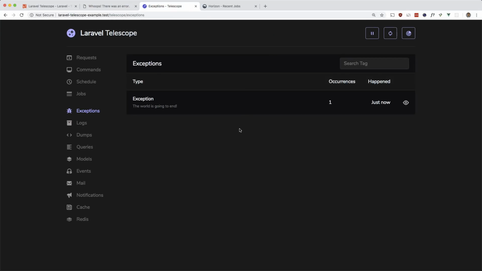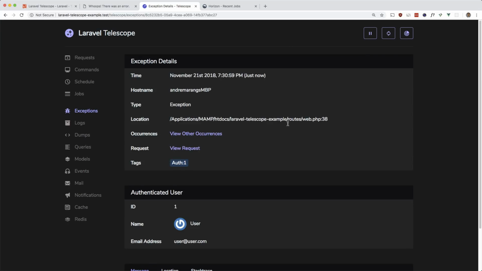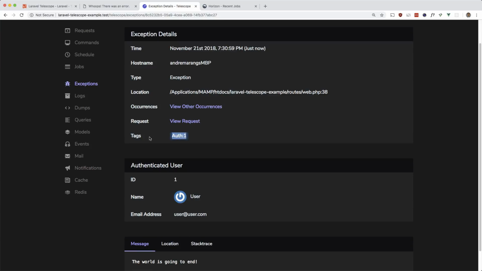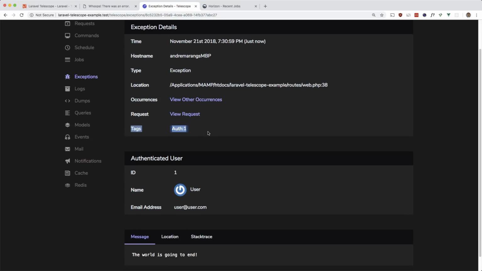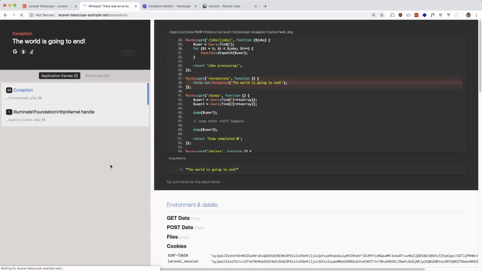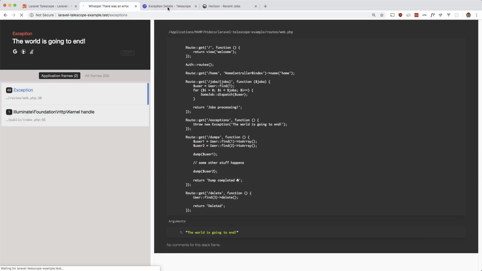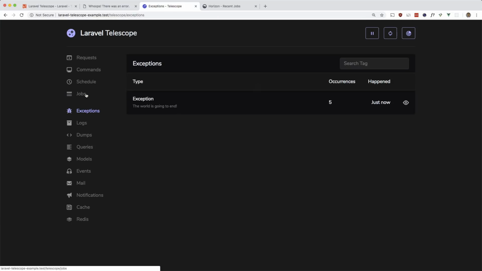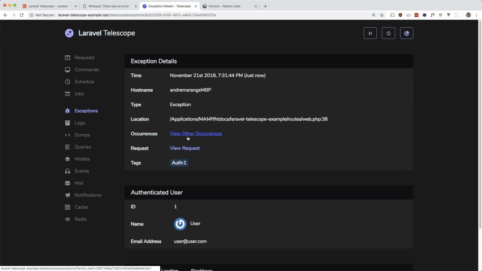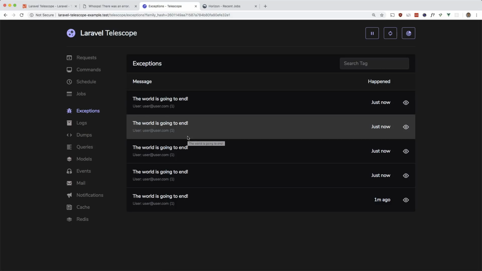Cool. And just like everything else, you can drill down and see more information about the exception. If it was tagged, or if a user that was logged in triggered it. Here's a message, and oh, here's a cool small feature. If it's triggered multiple times, so I'm refreshing a few times here, then it won't keep showing up on the list because that would take up too much space, but you can see the number of occurrences went up, and you can go in and see the other occurrences here. So that's a pretty cool small feature.